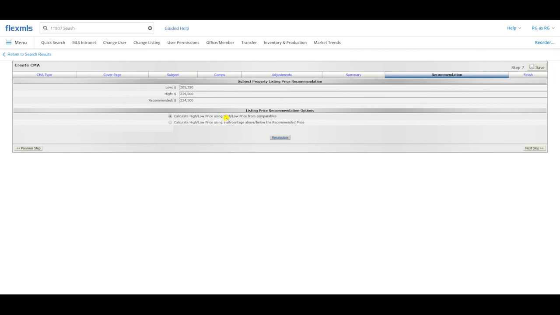And then down here, this is asking how do you want to calculate the high and low numbers. If you leave it on calculate high-low price using high-low price from comparables, it's going to use whatever numbers you have typed in right here. Alternatively, you can come right here where it says calculate using a percentage above or below the recommended price, and you can set this to 2.5%, 3%, whatever you want, and I'll click on recalculate, you'll see it'll change it. Now the low price is 2.5% less than the recommended, and the high price is 2.5% higher than the recommended. So that's two different options you have there to use. But generally, I think you've done all this work on your comparables to get them right. I think you're just going to use those numbers.